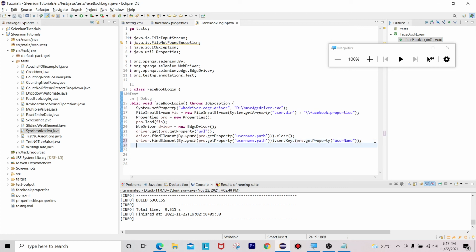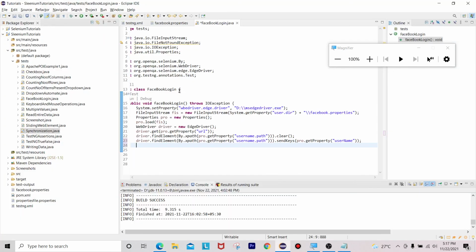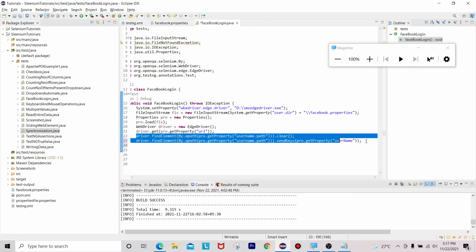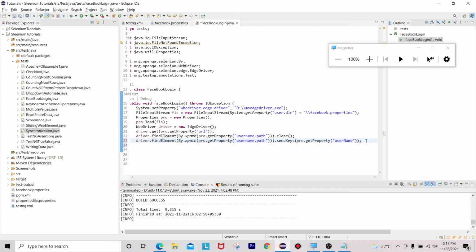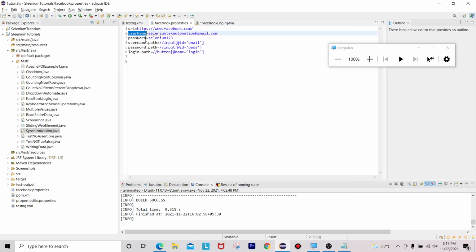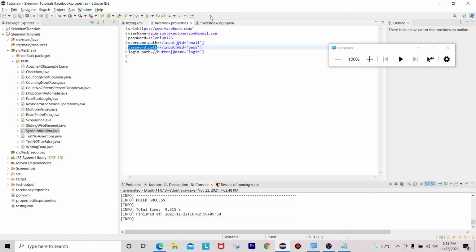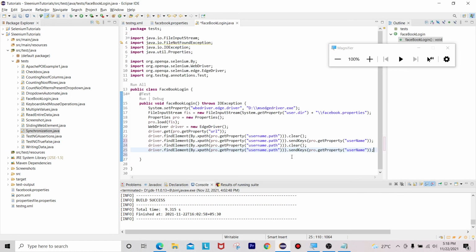Okay, so we are done with the username. In the same way, we have to enter the password also. For that also the same process. So just copy and paste these two lines so that it will save time for us. The next field is the password field. What is our password field key here? Our password field key here is password.path. This is the XPath for the password text field.